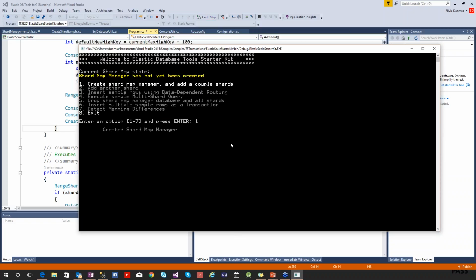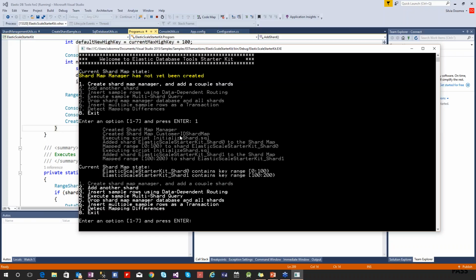So basically what it is going to do is go to my shard map manager database and lay metadata on top of it that will recognize that this is the database that is going to store information about my individual databases. One thing to note for future reference is that it is given a name for the shard map manager, which I'll use in my future demos. So for reference, it is customer ID shard map. You can name it whatever you want. This is just a unique identifier for the shard map that you store in your shard map manager.